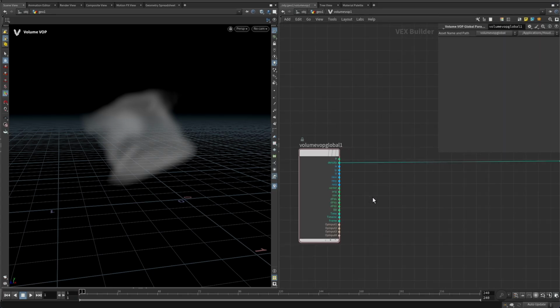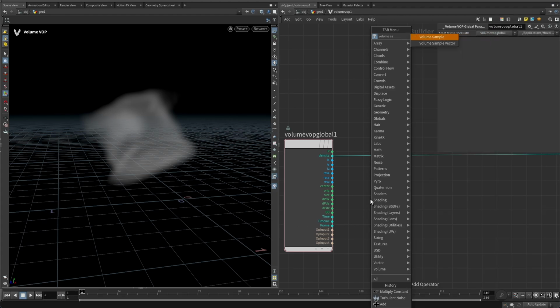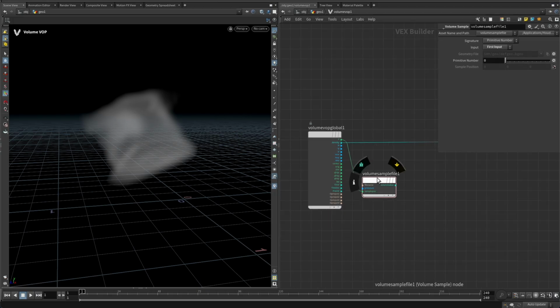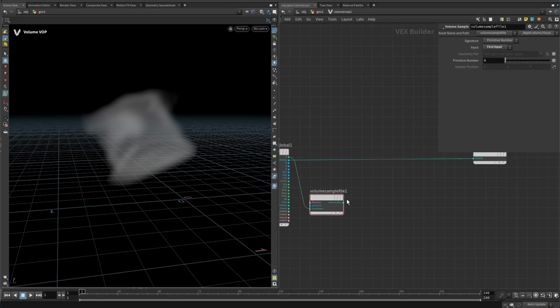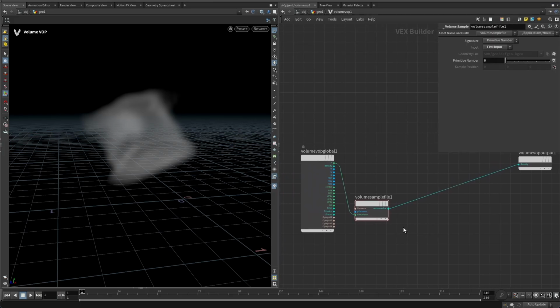You can also, for example, sample in this volume again. So if we do a volume sample and make the input be the first input and connect the position to the position, so we're sampling in each of the positions. And now if we connect this to the output, it's the same result because we're just sampling the same volume essentially. What we can do now is we can add a noise to this sampling position.